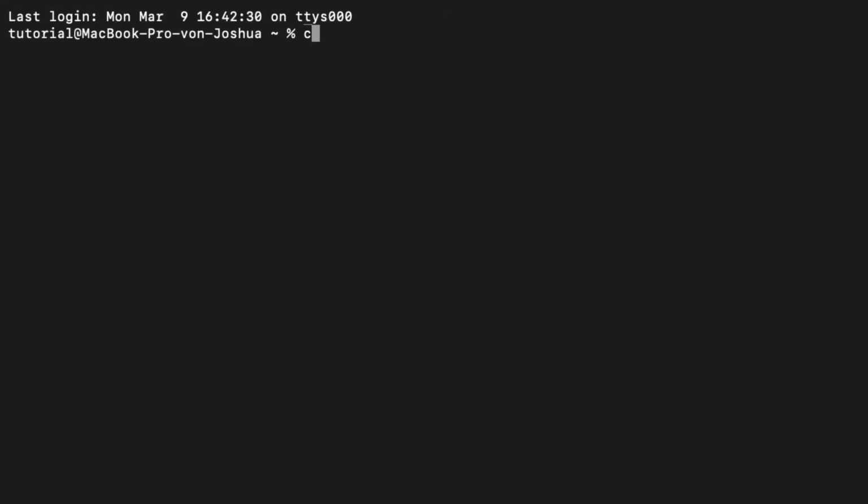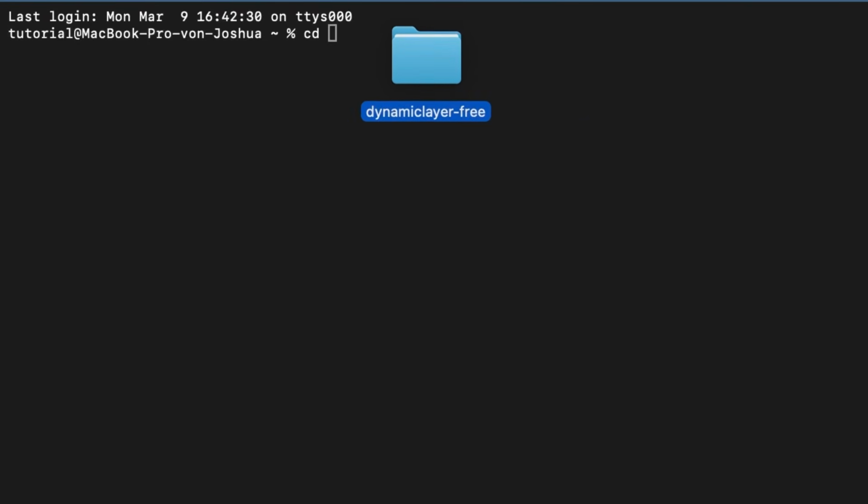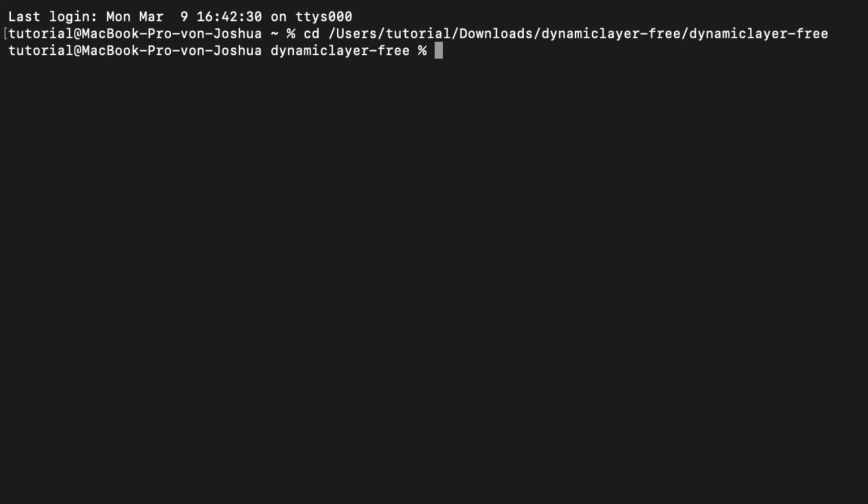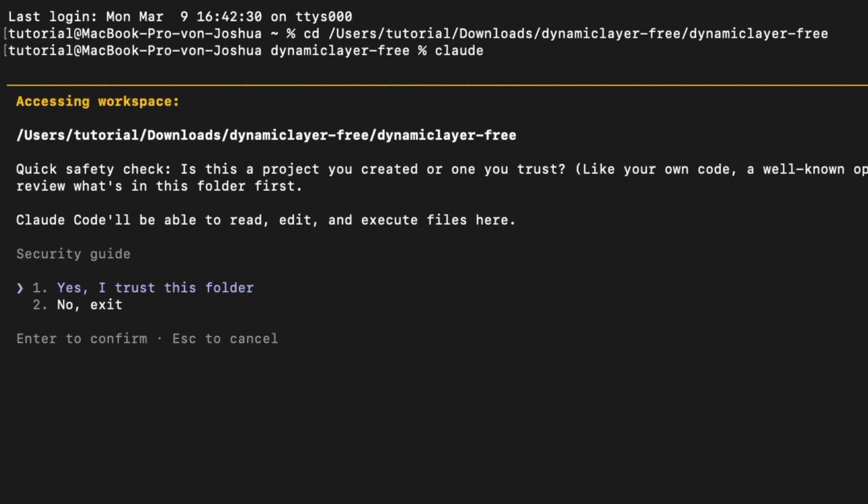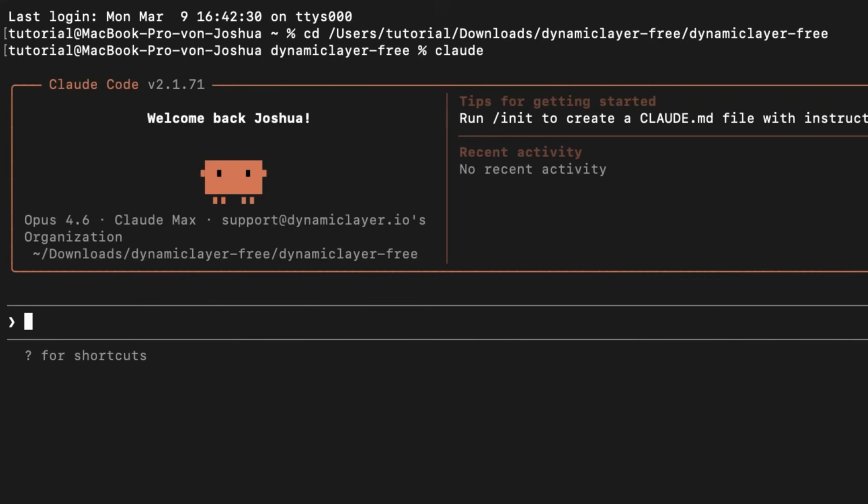Now we switch back to our terminal and type cd. Right after that, we drag the code folder from our downloads into the terminal and confirm with Enter. What happens here is that we're telling the computer to work only inside that folder. Next, we type Claude as a command into the terminal and confirm. We tell Claude that it can trust the folder. After that, Claude is ready to work inside our code folder.